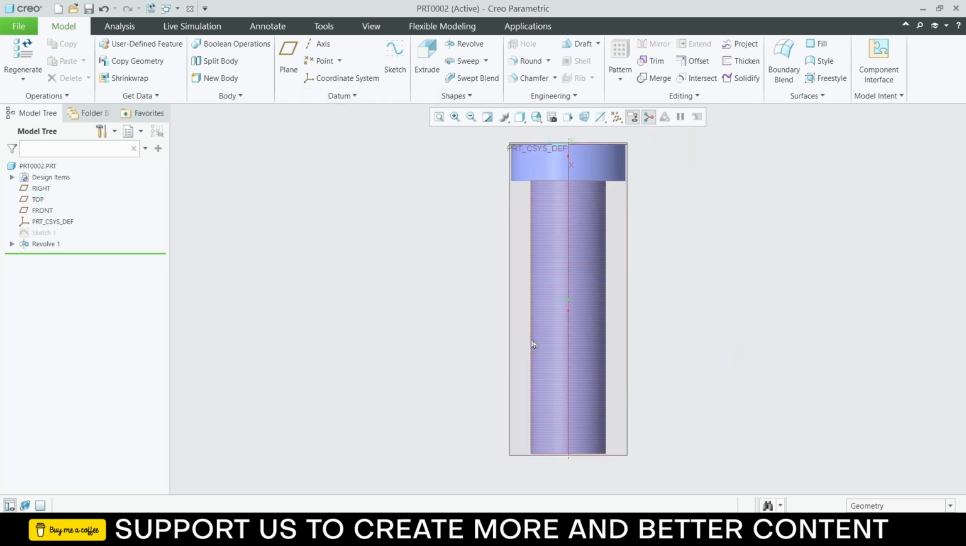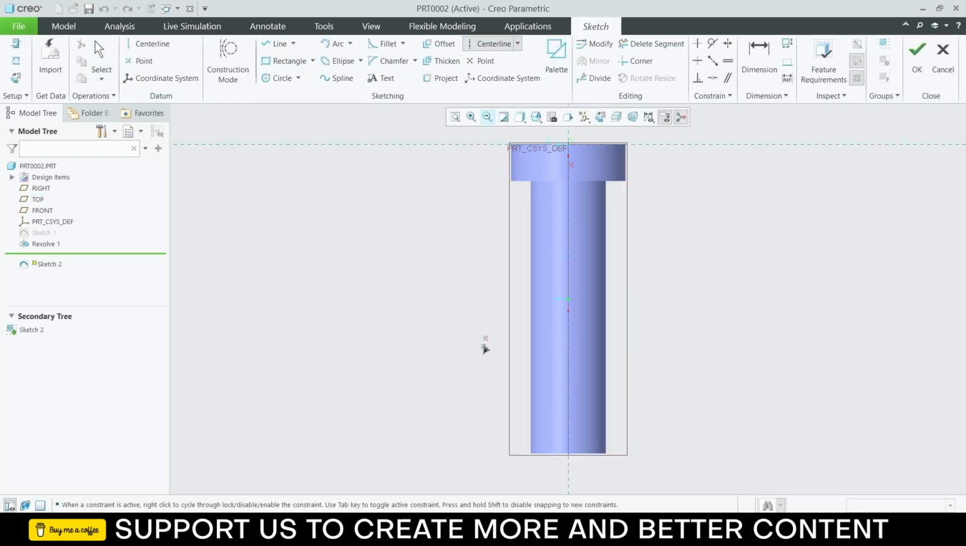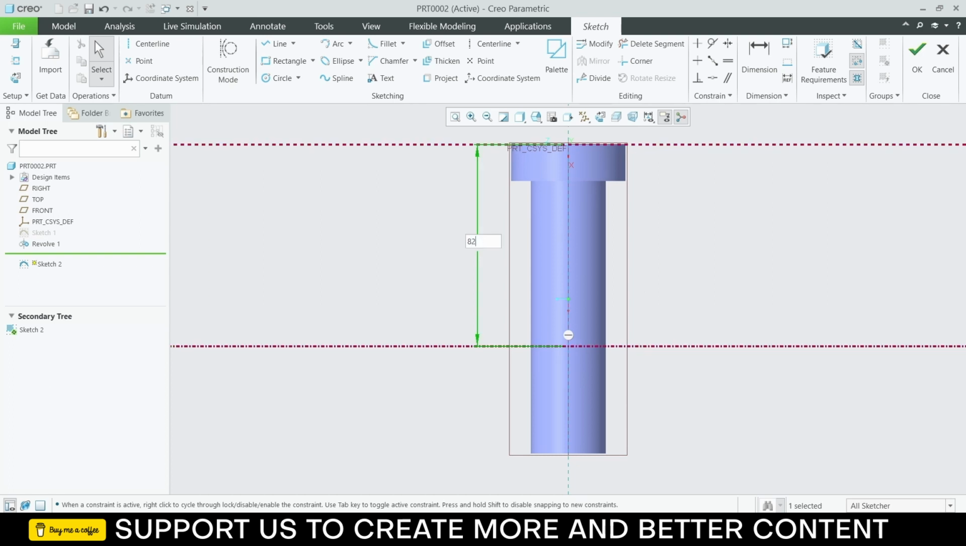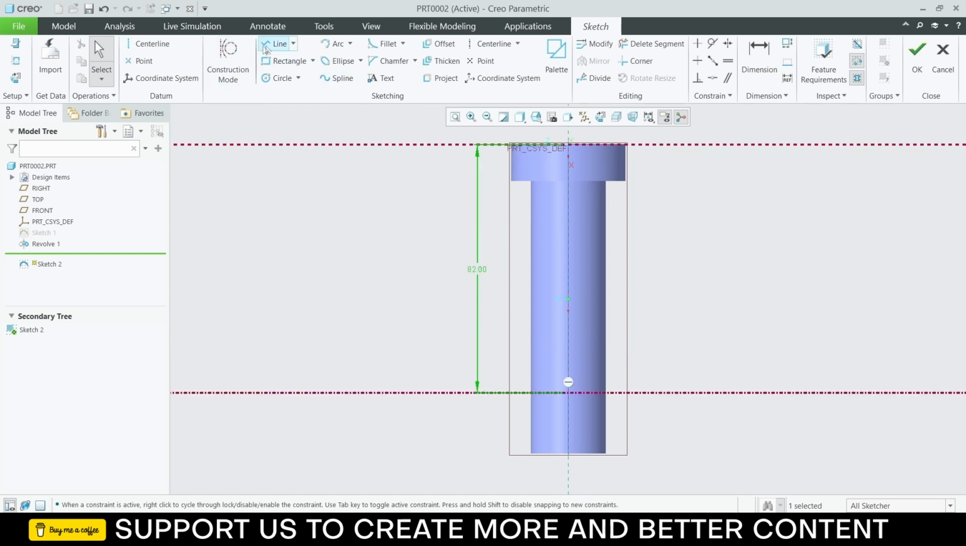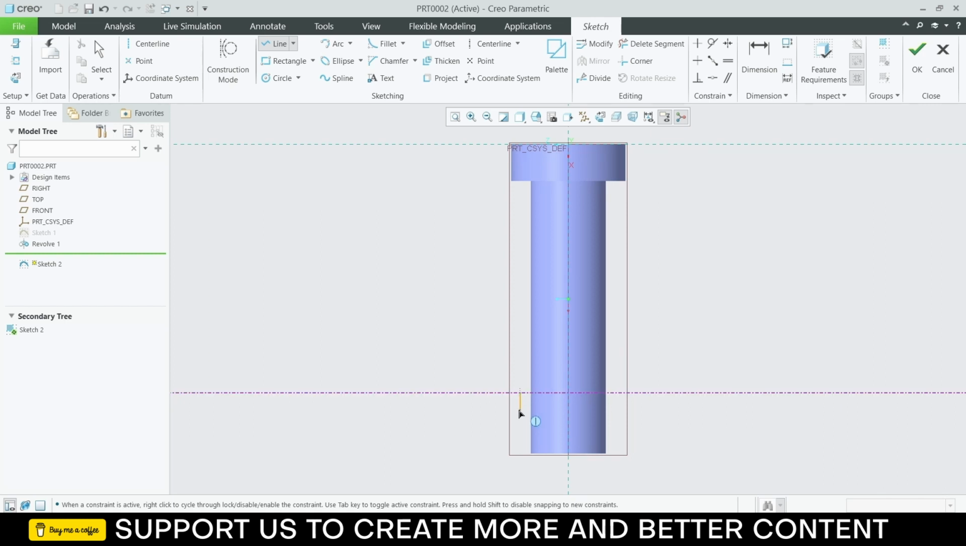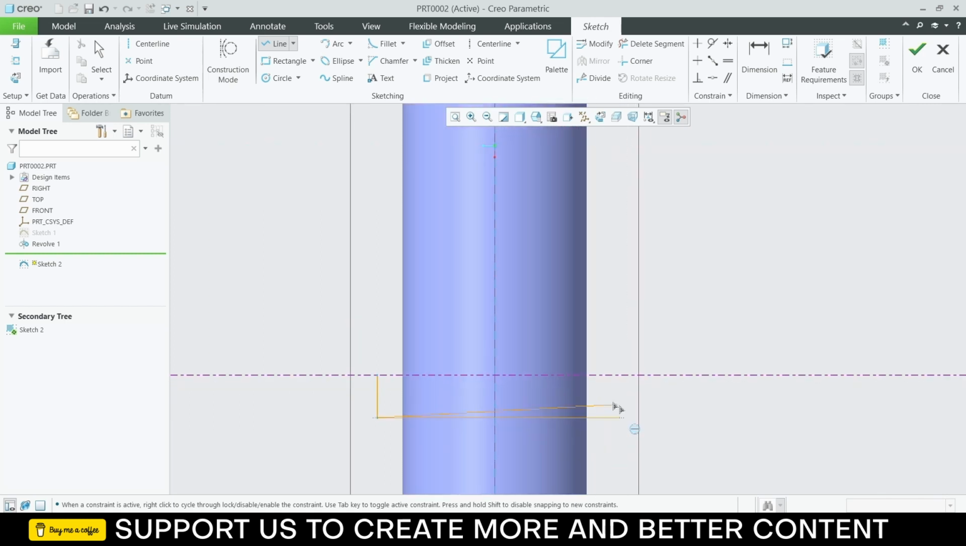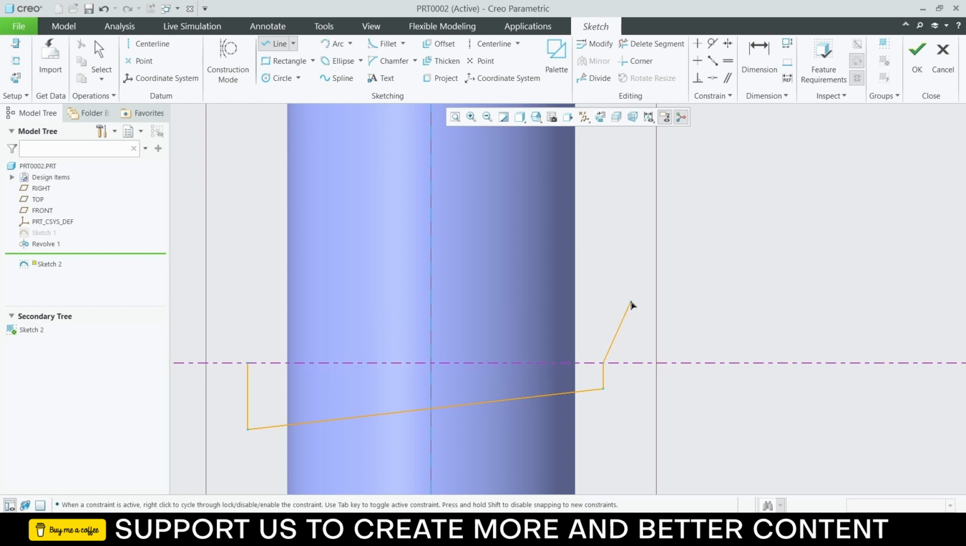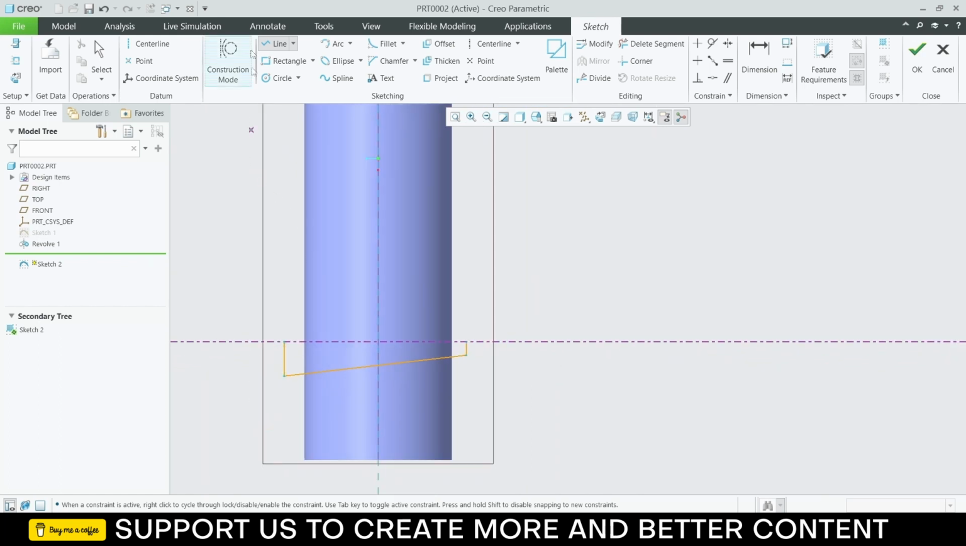Now we will try to create a hole here. Let's see how to do it. Select this plane, click on sketch, draw a center line, middle mouse button, 82, middle mouse button, middle mouse button again, 3.2.